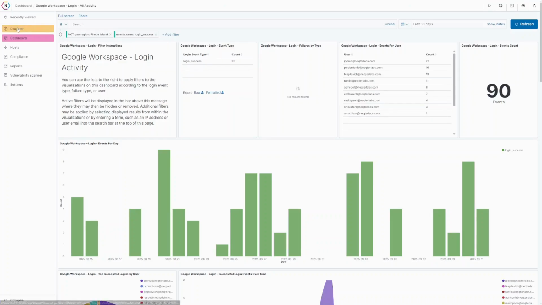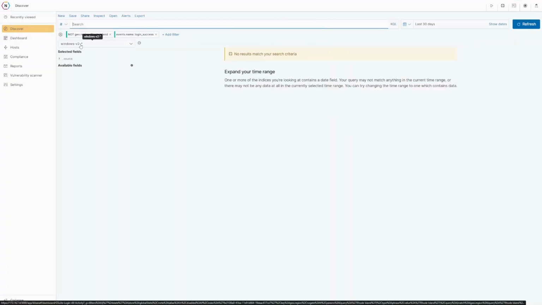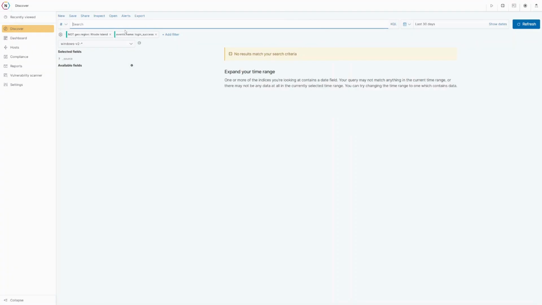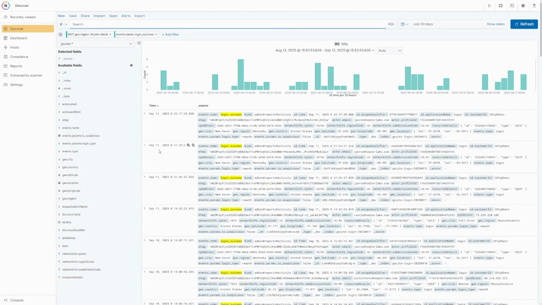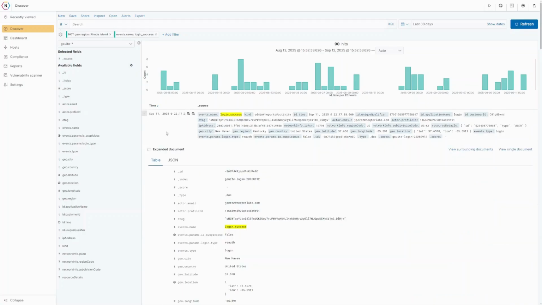Now we're going to go to the discover area, and this filter isn't working because we're looking at the Windows index. So we're going to go to the appropriate index. We're going to go to the G Suite index here. So now we have those results because we have filtered down and are in the right index. So all of the login success, we have that highlighted.